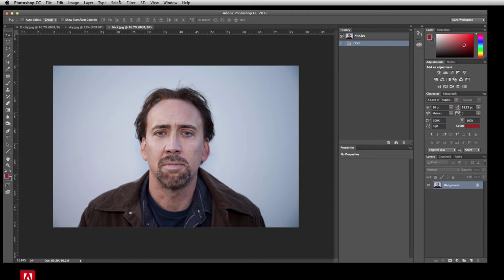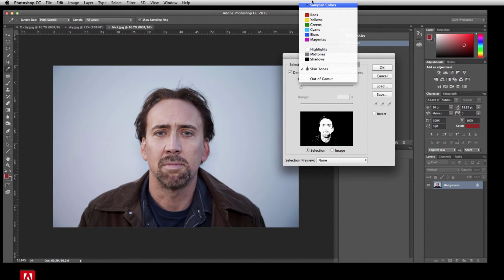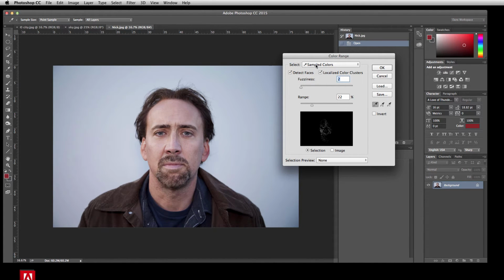So with this image selected, we're going to go to select and we're going to go down to color range. All right, now I'm going to go up here and make sure I have sampled colors selected and that detect faces is not selected. And right now you're going to see a black square here or something similar. Yours might look a little different. What we're going to do, we're going to use these eyedroppers to select what colors we want to choose. So the first eyedropper is the eyedropper tool. Then we have add to sample and subtract from sample.